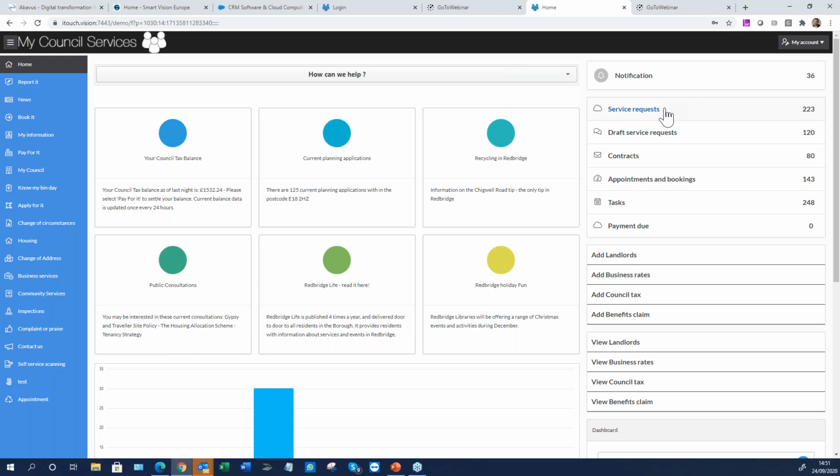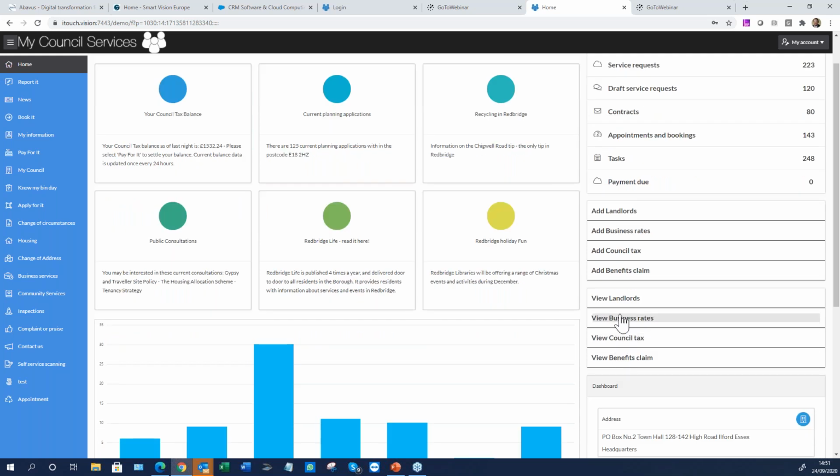And then on the right-hand side, where I'm hovering with my mouse at the minute, you've got what you might refer to as management information for the customer. They can see the number of service requests that they've got currently open, anything that they've currently got in process, contracts they've got in place, any bookings that they may have made. Pertinent for this conversation, payments that are due, also links into third-party systems. We've done lots of integrations into revenues and benefits systems, to enable customers to view their council tax records or their benefits claim records or whatever it might be.